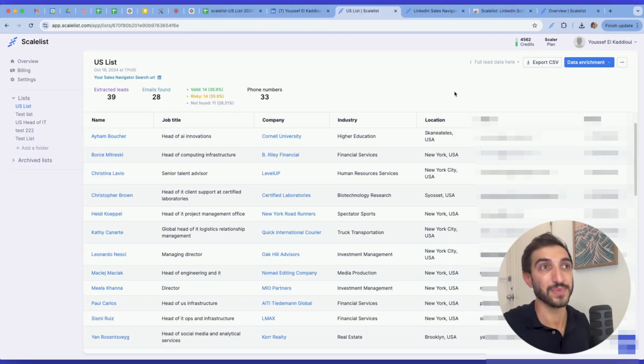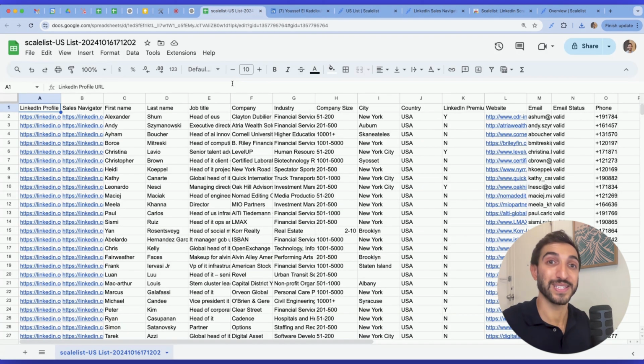Now, to get all of your profiles into a spreadsheet, it's super easy. Simply click on Export CSV here, all leads or only leads who have valid emails. We click on all the leads, it has downloaded the CSV now, and I can open it on my Google Drive or with my Excel to see how it looks. So let me show you the example of this list.